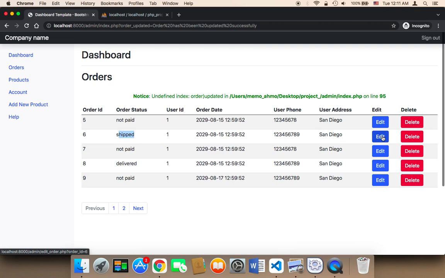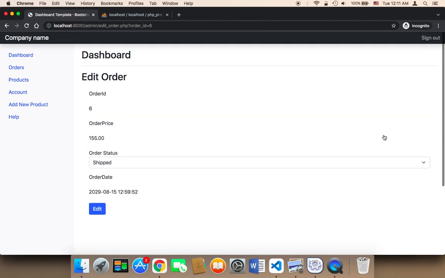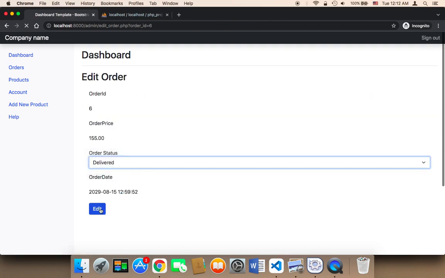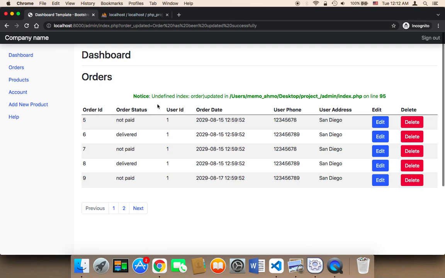And once the customer, here I have another problem. Let me finish this, and then I'm gonna fix this problem. Shipped. Once the customer receives the order, you can click on edit and then update this one more time to delivered, and then click on edit, and then it will update it. Here we have a problem, undefined index order updated.